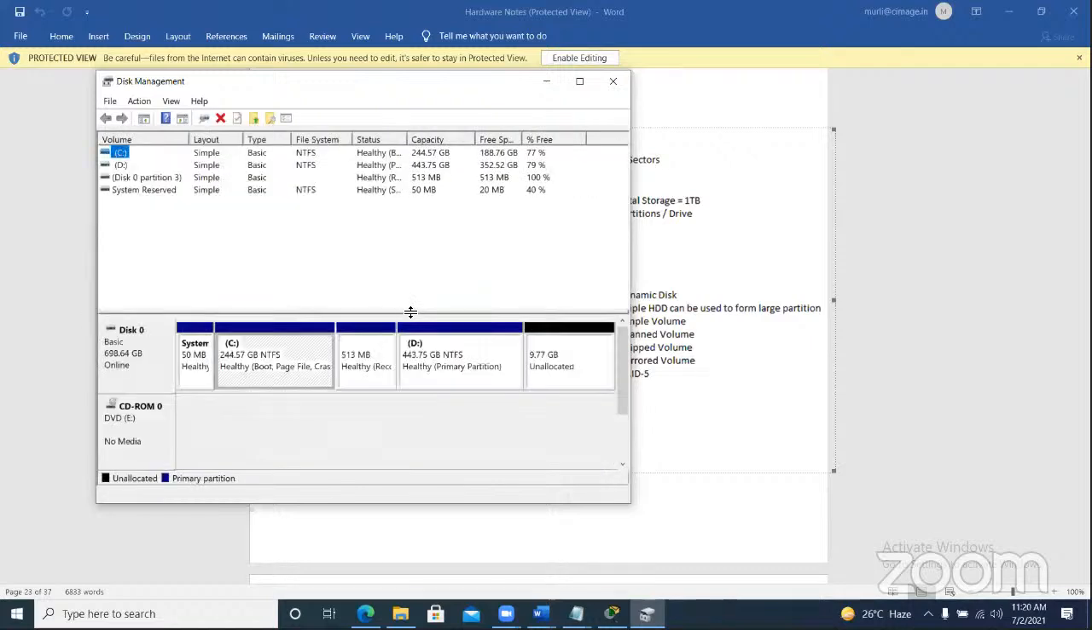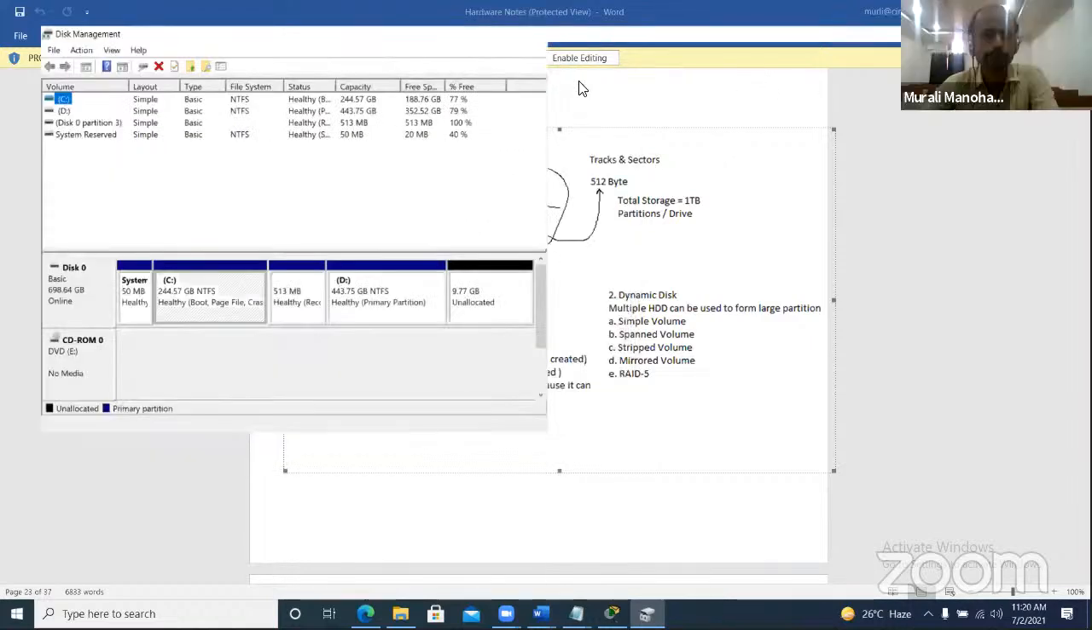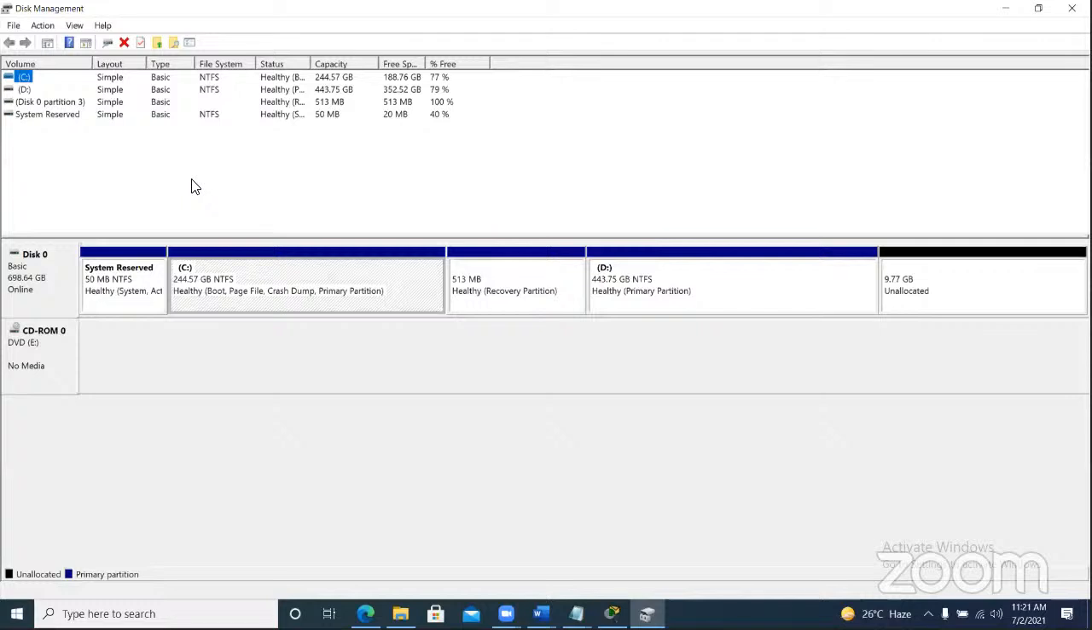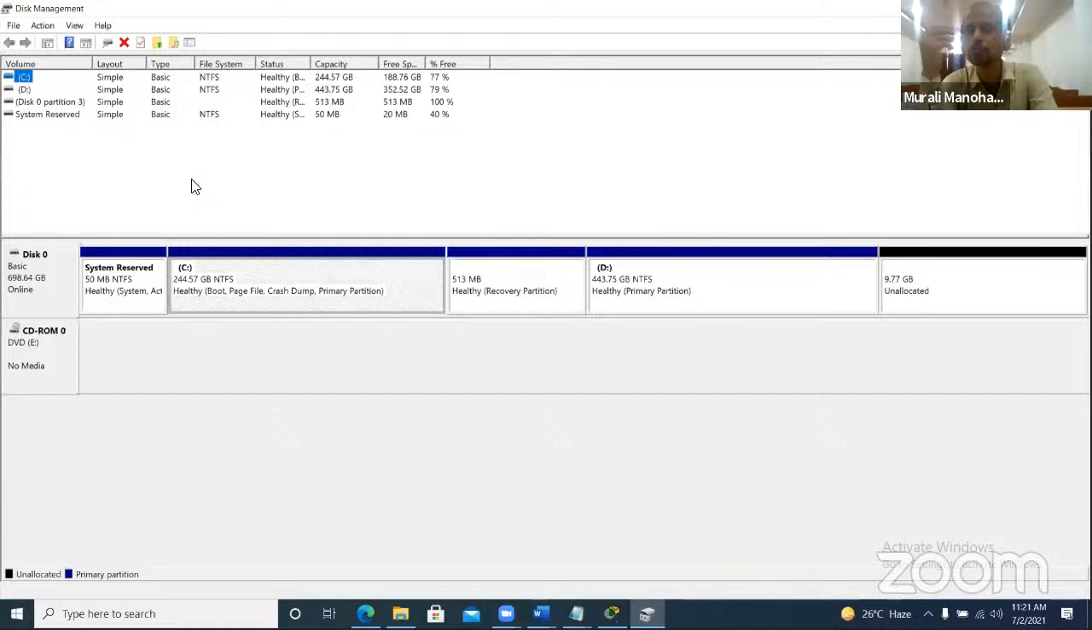See, this is my computer's hard disk. Now, how many hard disks are there? Single hard disk, but partitions are there. My dear friends, I request all of you, please mute yourself, and whenever you have to give an answer, you can just unmute yourself and answer. Okay.